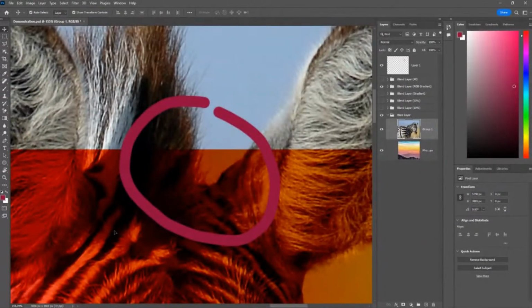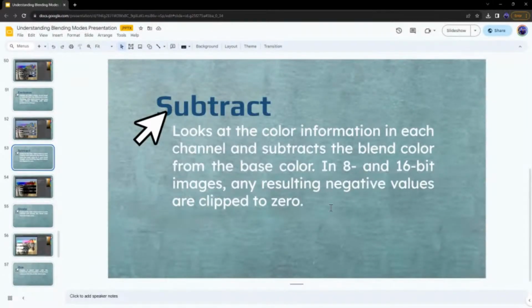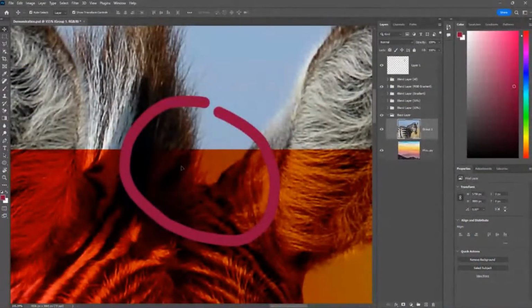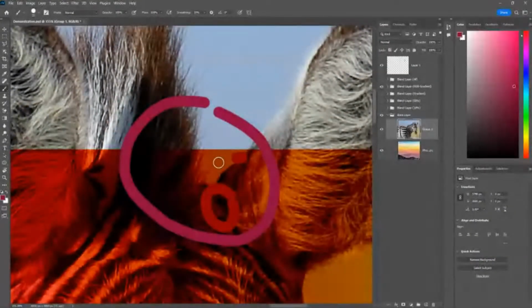What we can confirm here is that any resulting negative values are clipped to zero. It becomes black. So these areas here that have black, this one and this one, I'm painting the base layer.